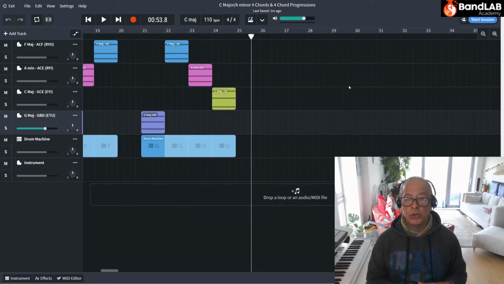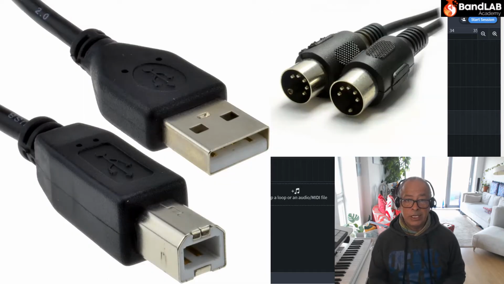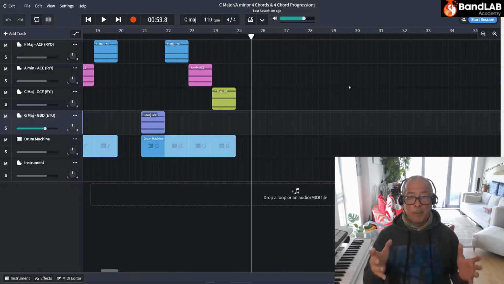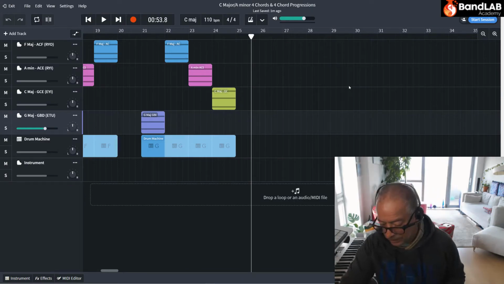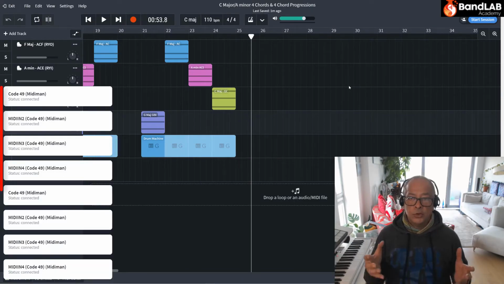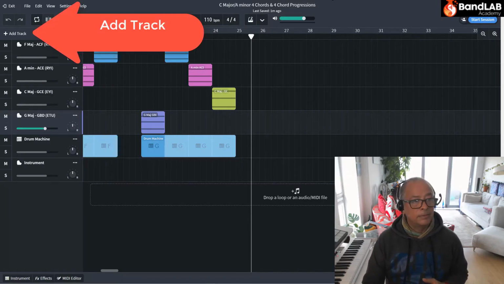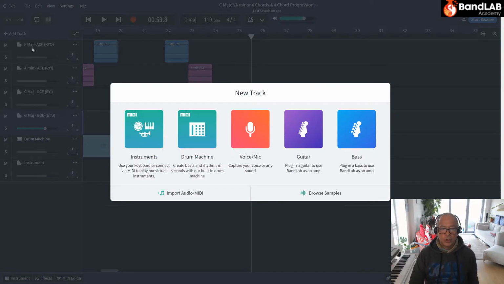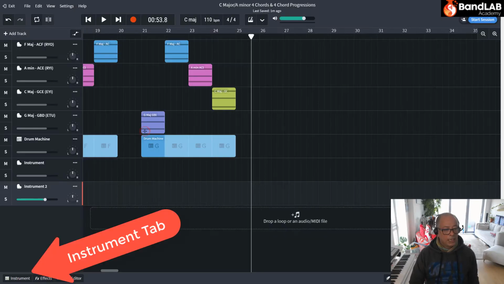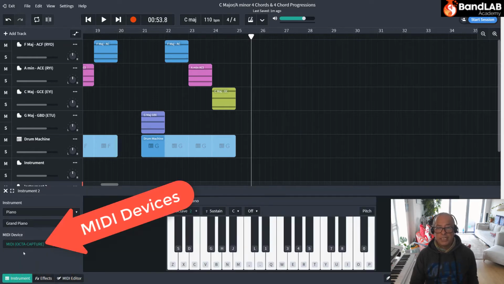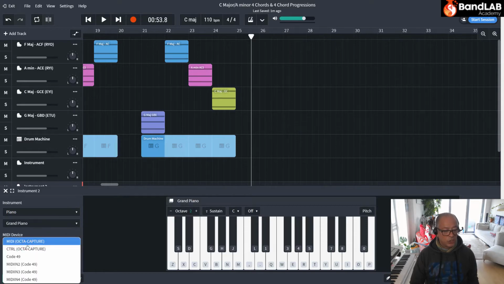If you've got an electronic keyboard that can be connected to your computer with either a USB or a MIDI lead, you can record your own chords. Plug in and turn on your keyboard. If you're successful, you should see that BandLab has recognized it. Go to Add Track. Choose Instruments. Click on the Instrument tab in the bottom left corner. Click on the green text under MIDI Devices. You should see the name of your keyboard. In my case, Code 49.